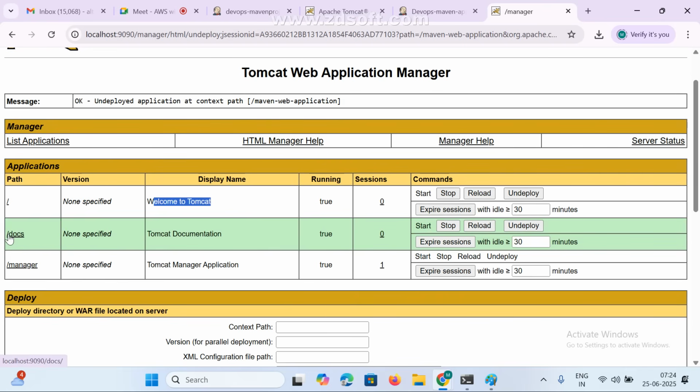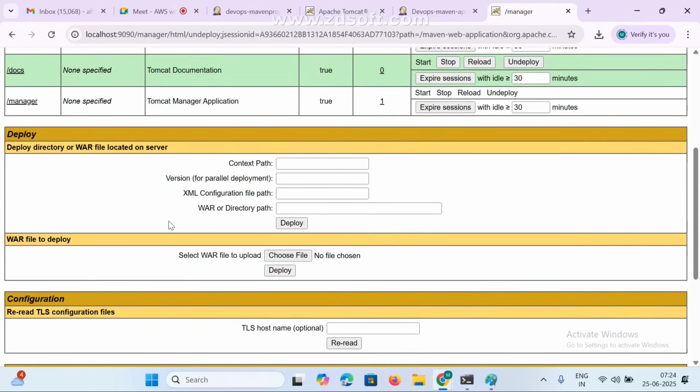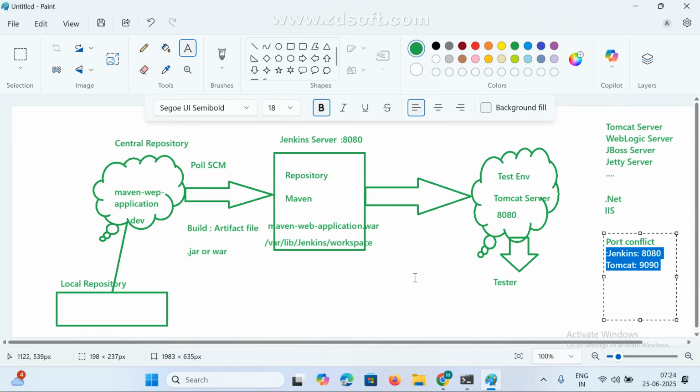And these are the documents. If you want to check the Tomcat documents, I'll click on this. And there is a manager, and the Tomcat manager application is running. So now this is the default. So now I want to deploy my application in this Tomcat server. How to deploy? So as of now, I didn't do any automation.